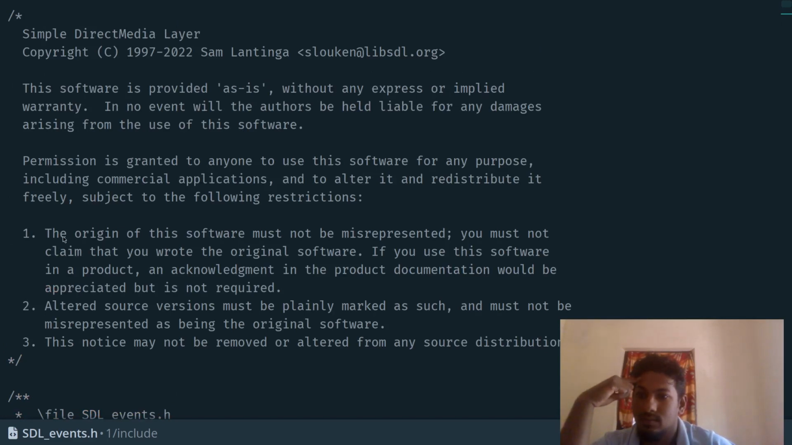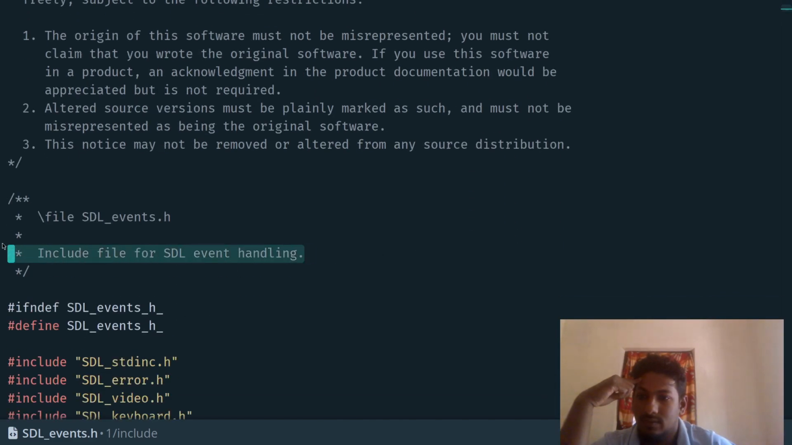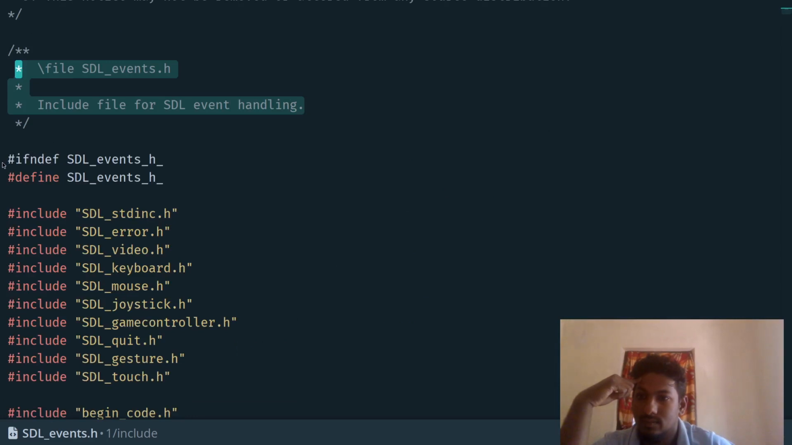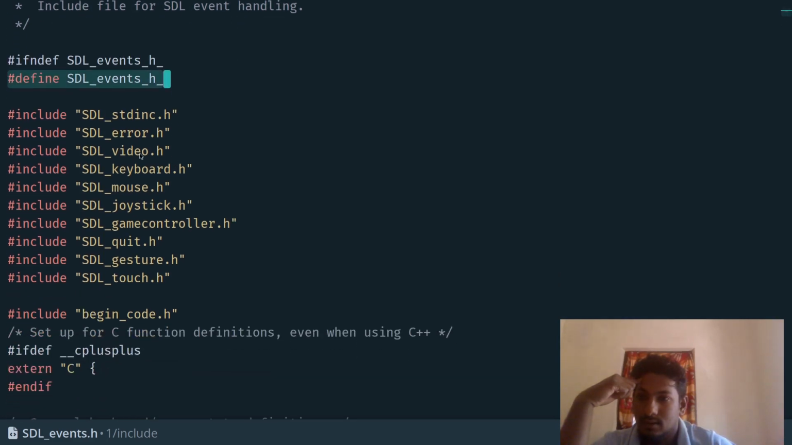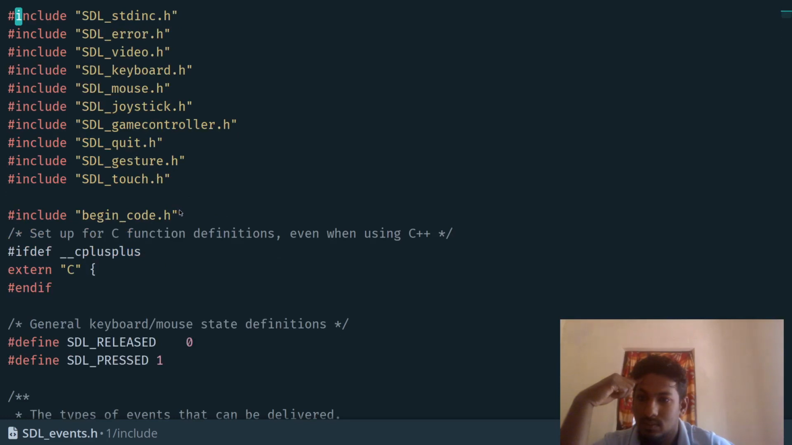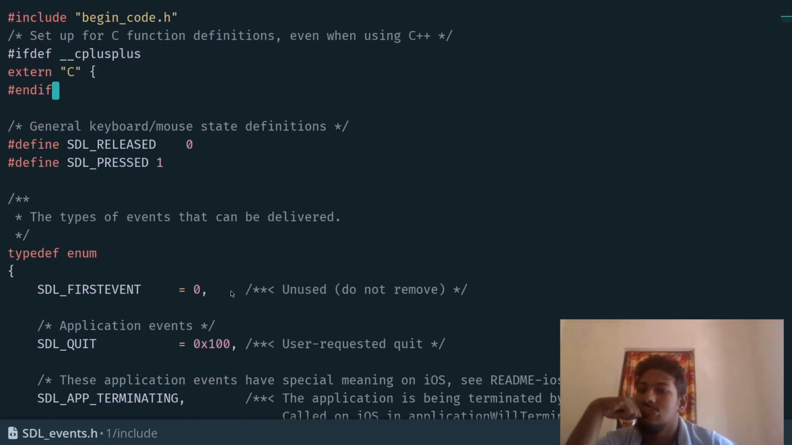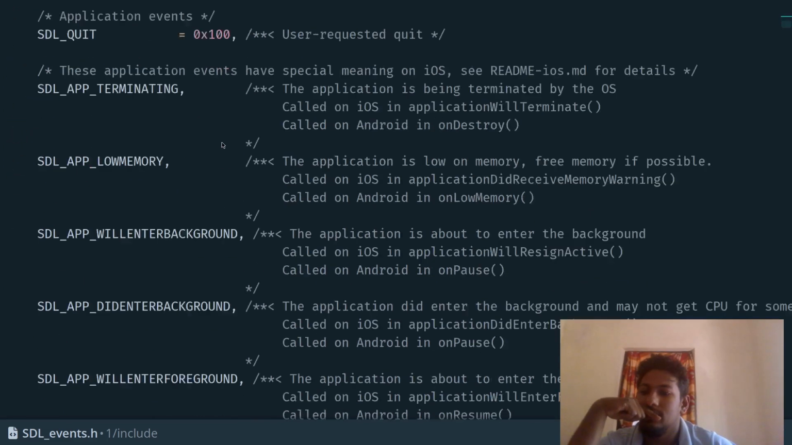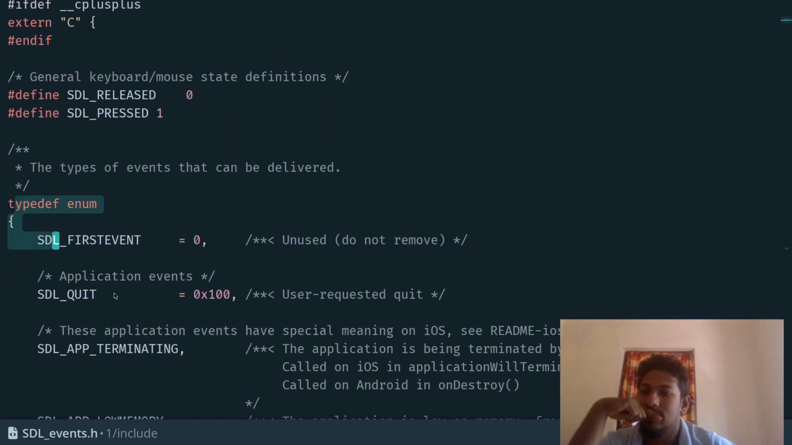This is the include file for SDL event handling. All these files are included. Base code.h. General keyboard mouse state. How many number of lines do they have? Again, some enums.